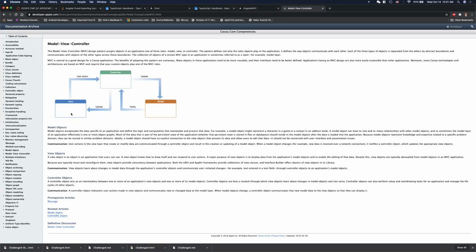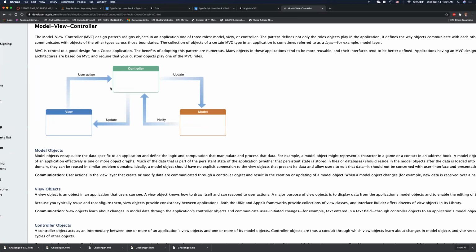Here's the picture that I've been using. The view should talk to the controller, and the controller should update the model. Right now, I only have the view in the controller. I don't even have the model. Now, this is what I recommend you do to get the challenge working. But once you get it working, then you need to separate into a model.